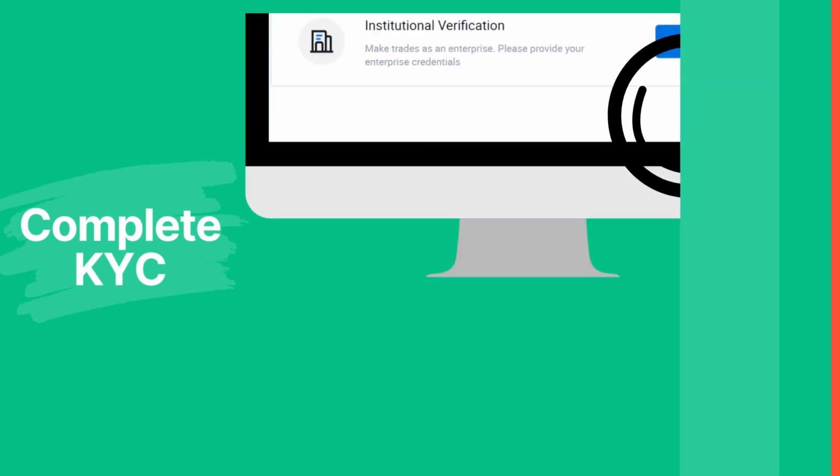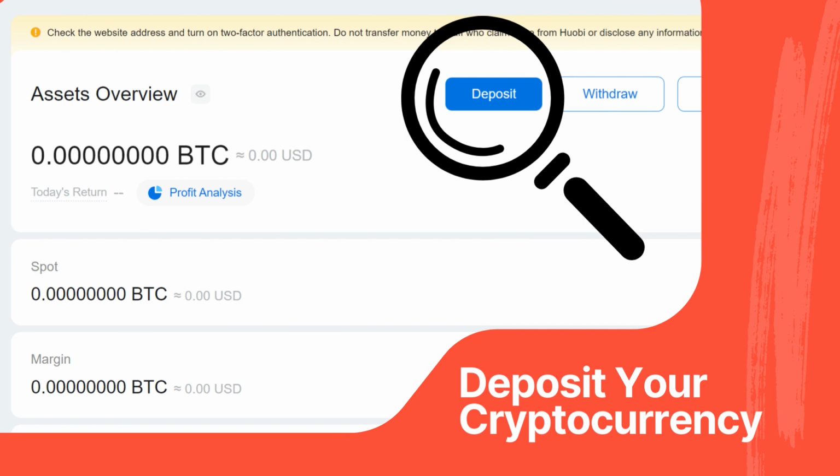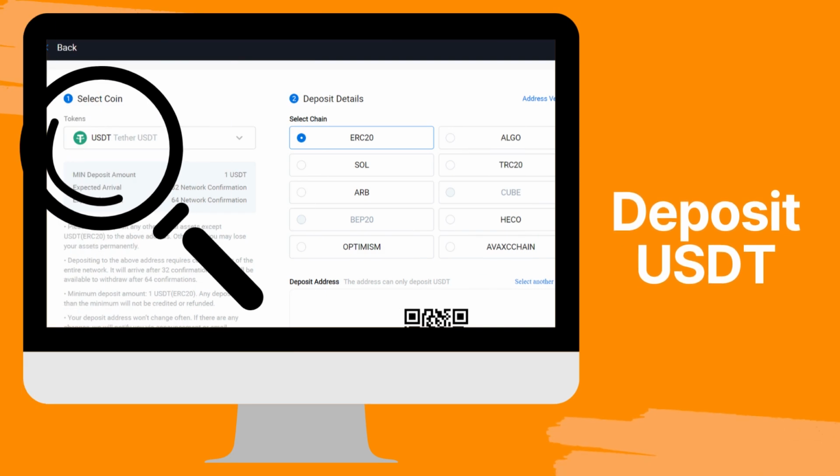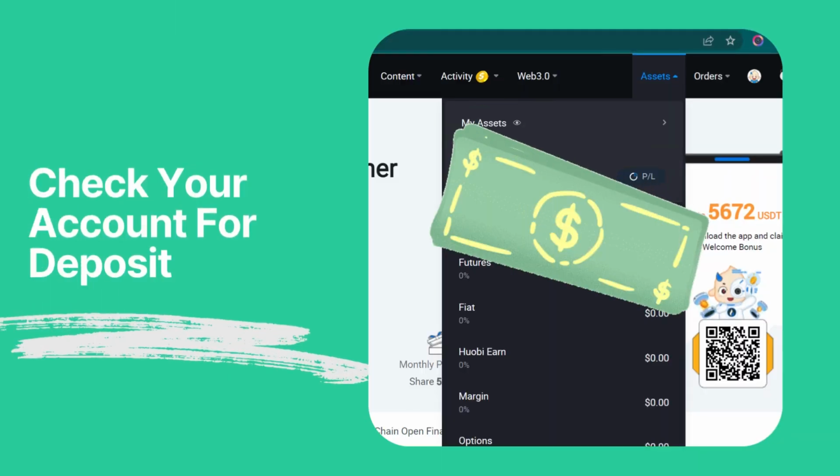To do this, click on the Deposit button. Here, you can select the cryptocurrency you wish to deposit. In this case, we will deposit USDT. Copy the USDT deposit address and paste it into your external wallet to transfer funds. Once the transfer is complete, your funds will be reflected in your Huobi Exchange account.